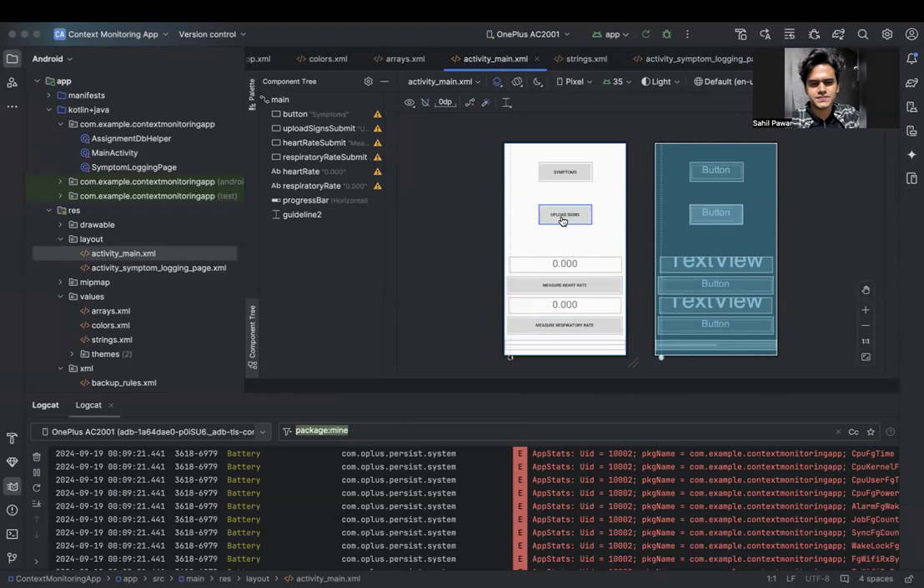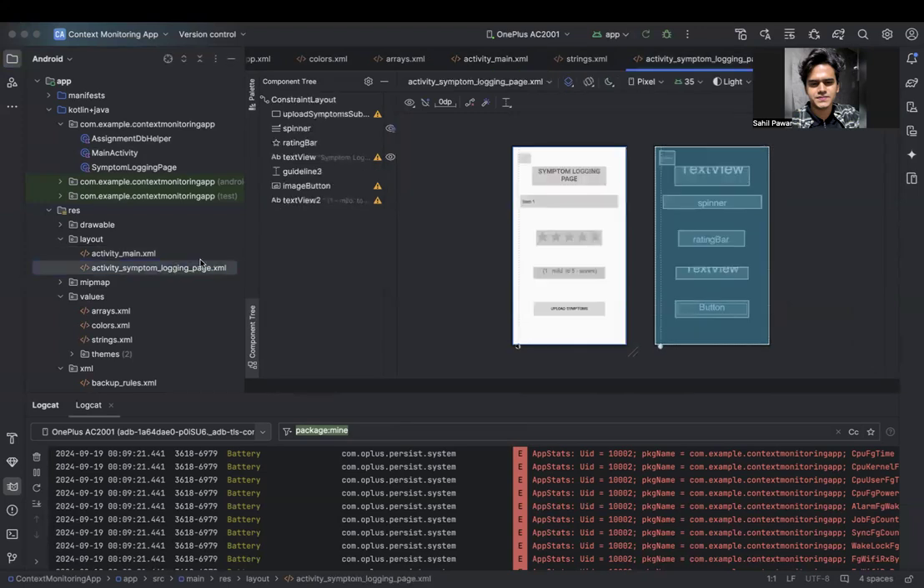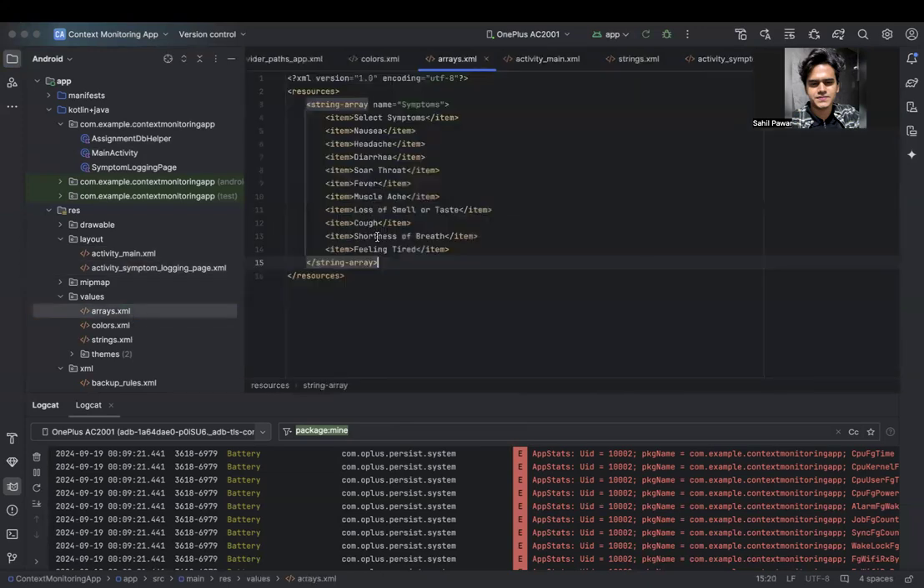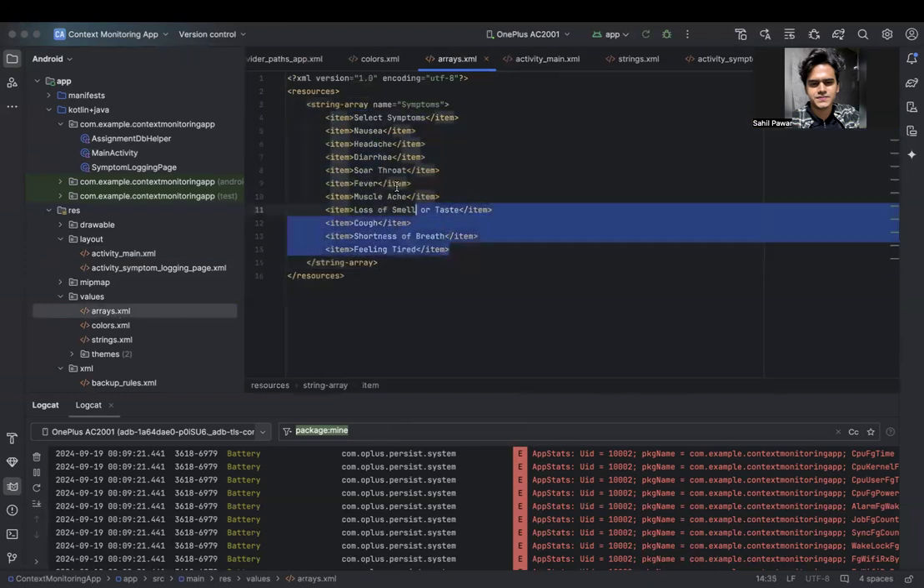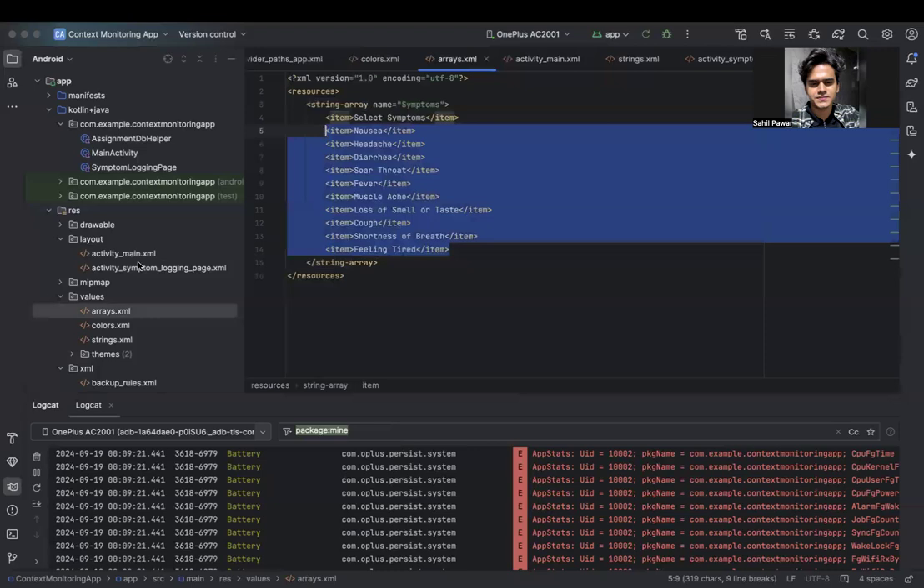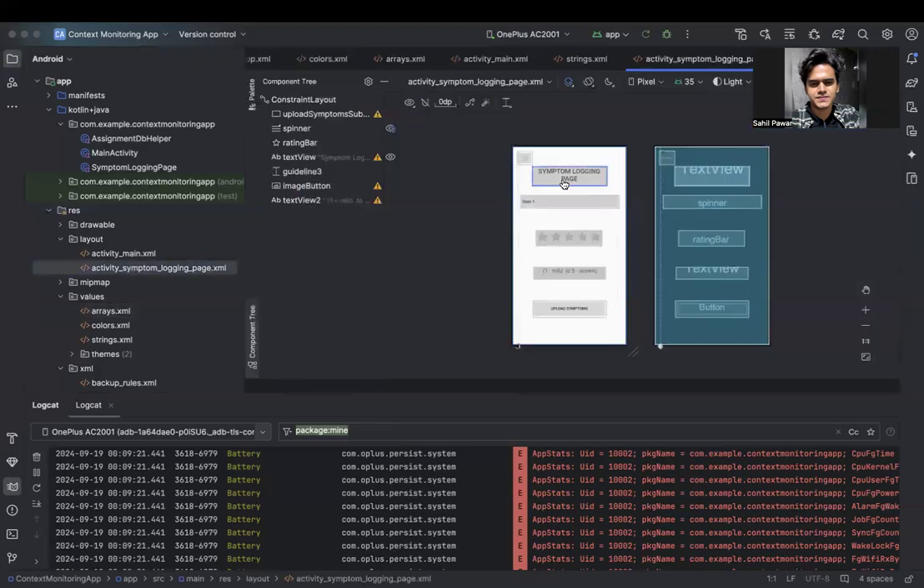Similarly, on clicking upload signs, this particular activity, the symptom logging page, opens. We can select any one activity, and the list of activity symptoms inside this item one dropdown is present in arrays.xml, which is this one. As you can see, these are the symptoms that we can see inside the symptom logging page.